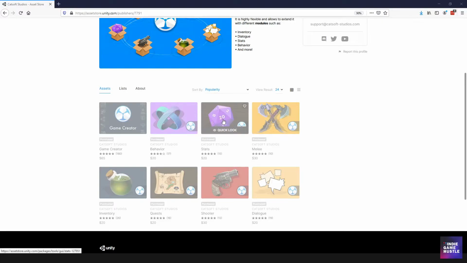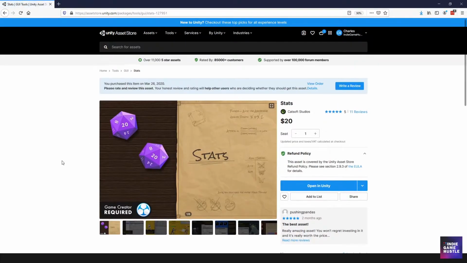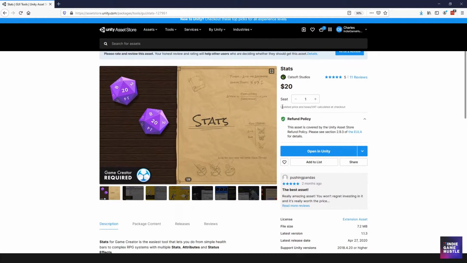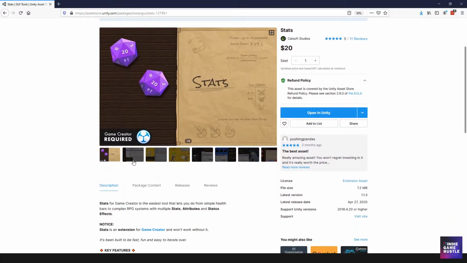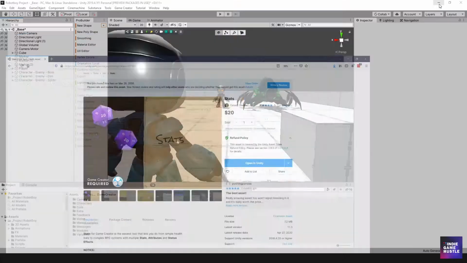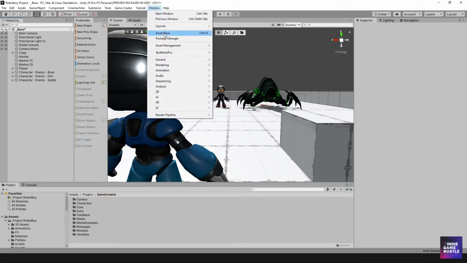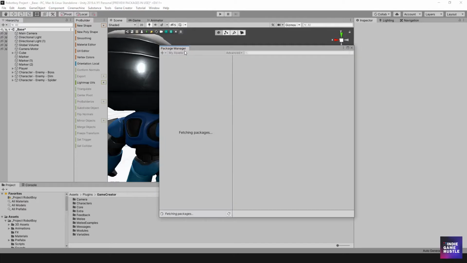So this is what that looks like. I've purchased all of these already, of course. But you can take a look at these and decide which modules you're going to want to add. If you're following this particular tutorial, definitely the stats module is going to be needed. So once you've purchased this, you're going to head over to the Window menu and go into the Package Manager.